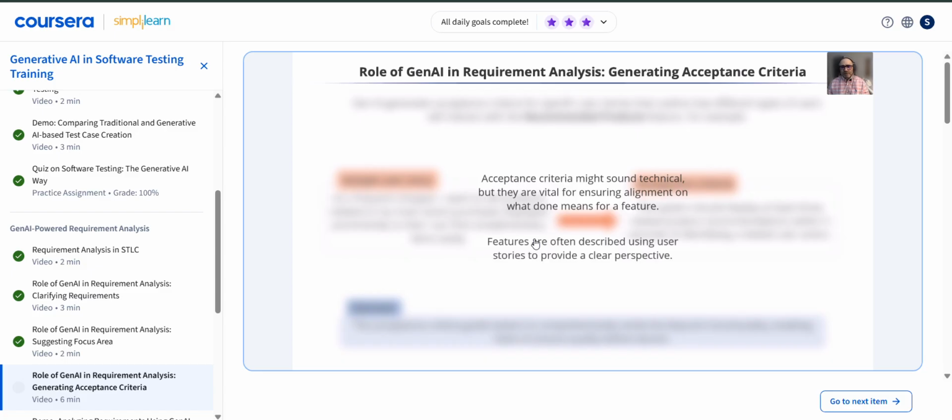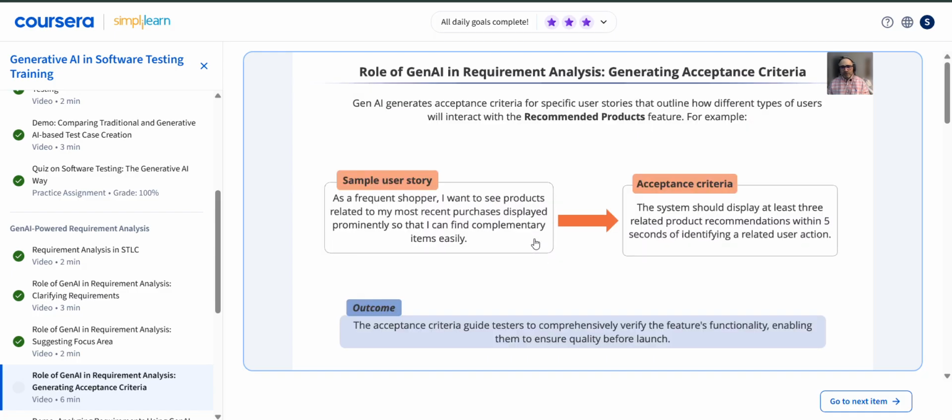We often describe features using user stories, a simple way to explain a feature from the perspective of the person who will use it, the user. For our recommended product feature, here's a sample user story. As a frequent shopper, I want to see products related to my most recent purchases displayed prominently so that I can find complementary items easily. See? It's from the shopper's point of view, explaining what they want to achieve.